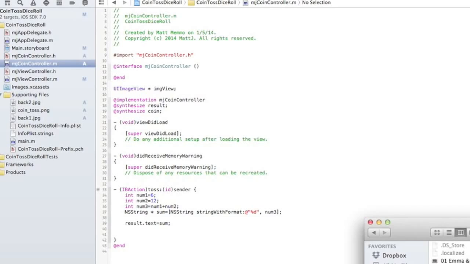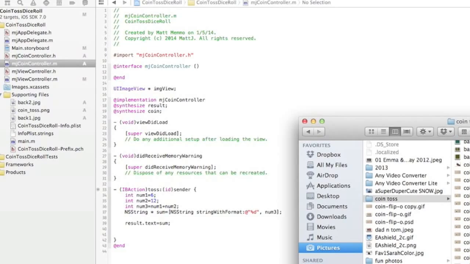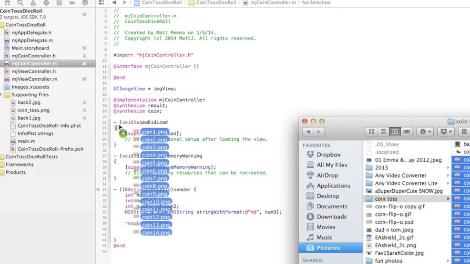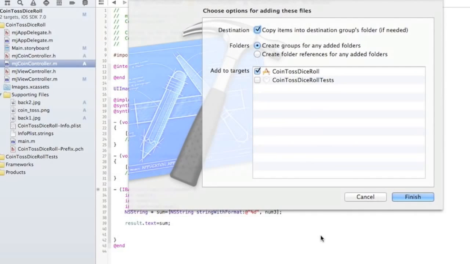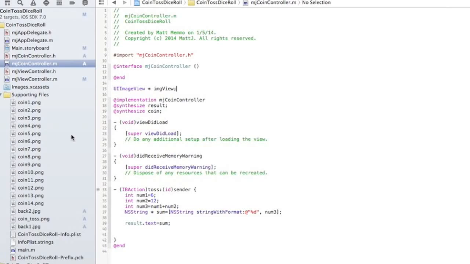I have these files that we're going to use. I'll make them available as well in a zip file. Again, I just found these online, but it's a sprite. It's about 14 different images of a coin being flipped. If you wanted to do this right, you would probably make your own and take your time and make sure you got it right. But for the sake of this tutorial, I'm just going to grab these and drop them in our supporting files folder. Make sure that copy items is checked, and go with the other defaults. Should be good, and hit finish. And I have my images in here.